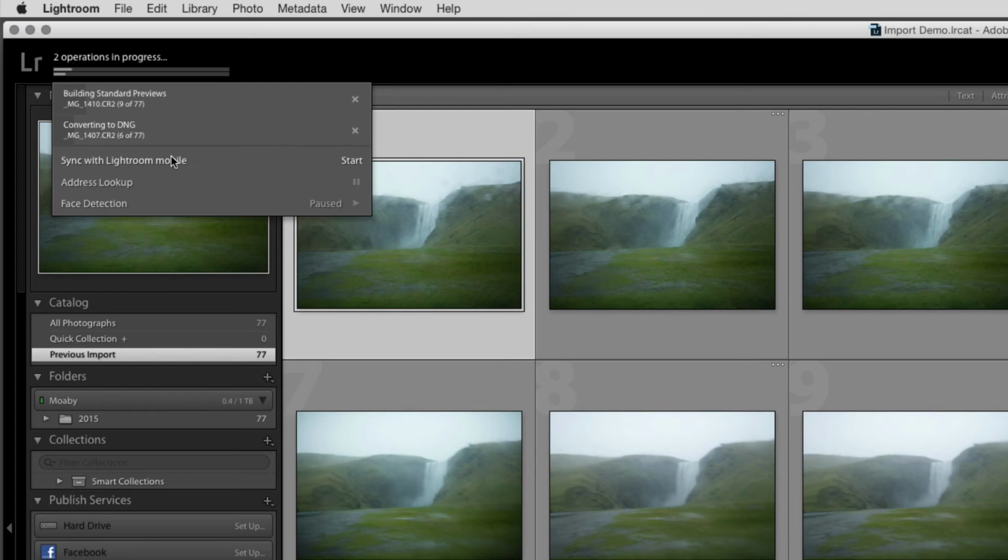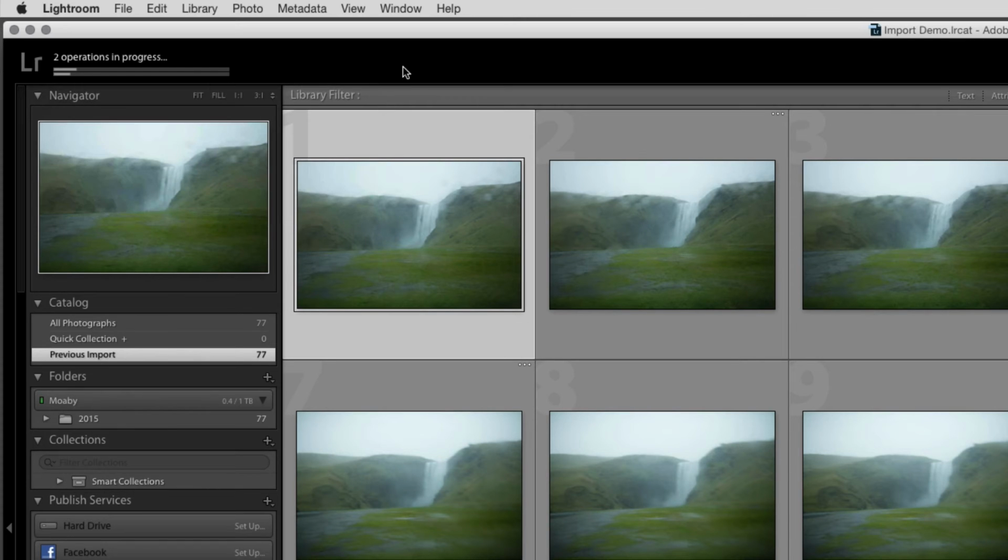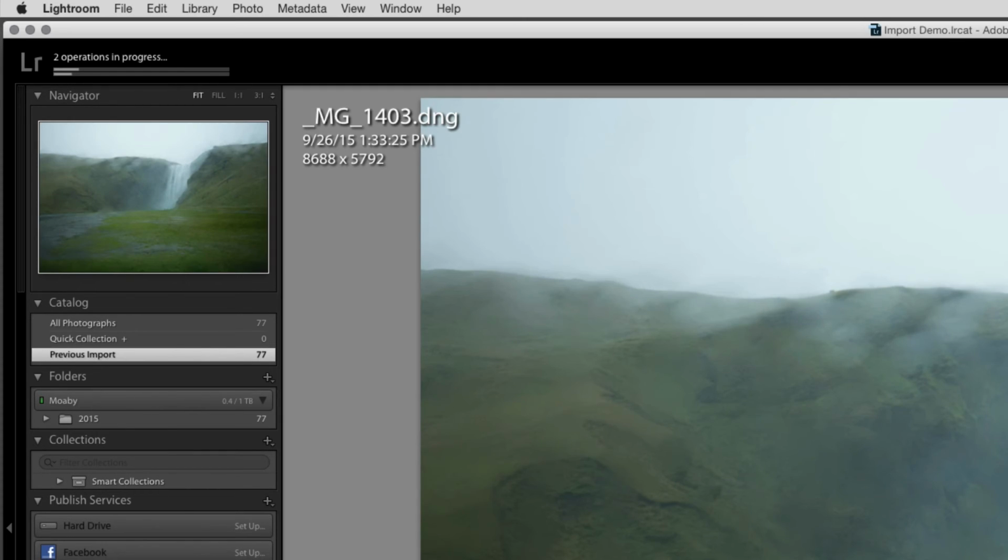You can cancel any of these processes in case you're like, I'm not going to finish converting, or I don't have time to have standard previews rendered. You can do that. But it's very nice that you could actually start editing images if you so chose, and it'll continue to work in the background. Once your images are in Lightroom, you can start editing them. You see the all photographs, previous import, and now you see over here, this is the name of the hard drive.